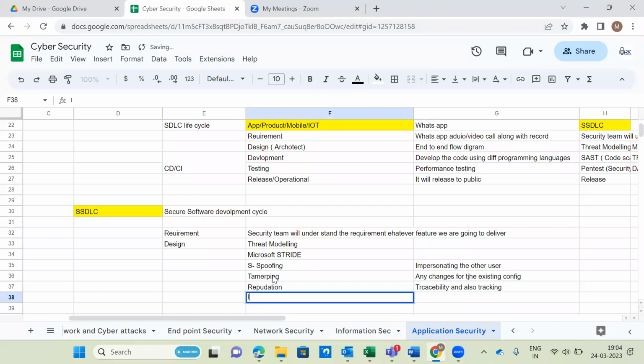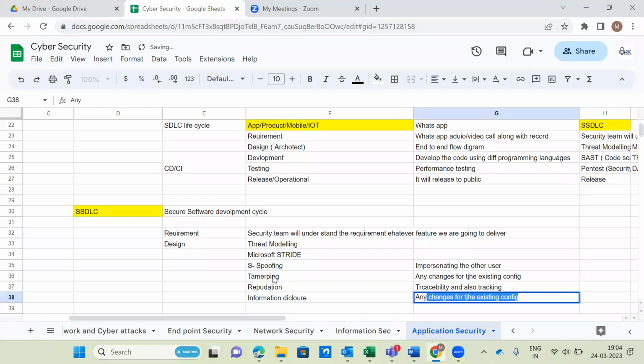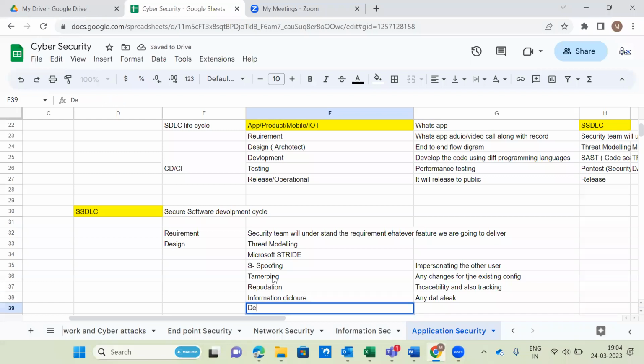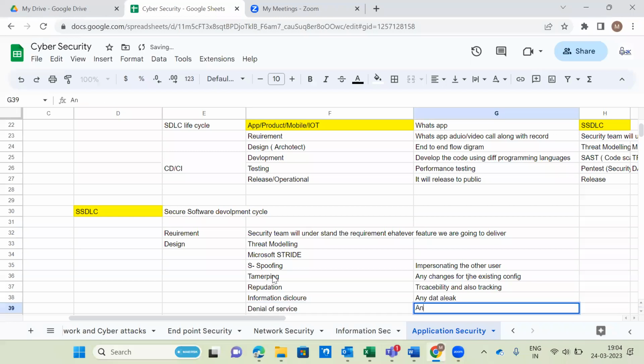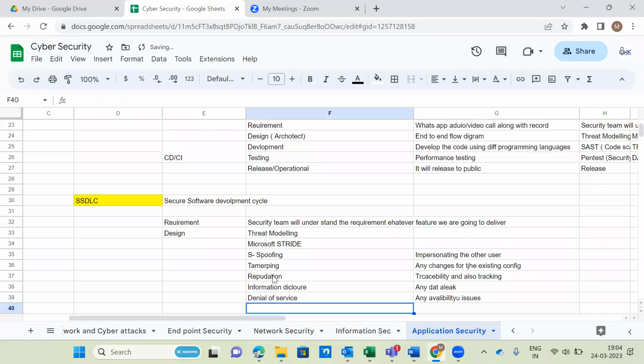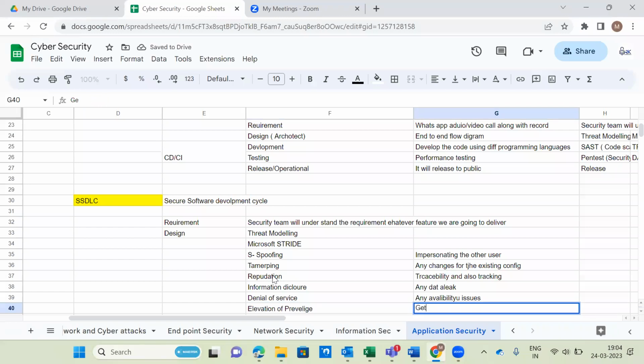Next one is information disclosure, which is nothing but any data leak. Next one is denial of service: any availability issues, like outage or performance-related issues. Then elevation of privilege, which means getting higher-level access.